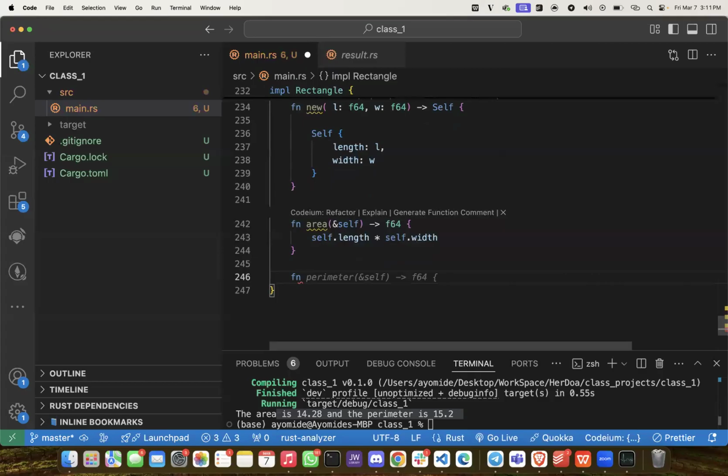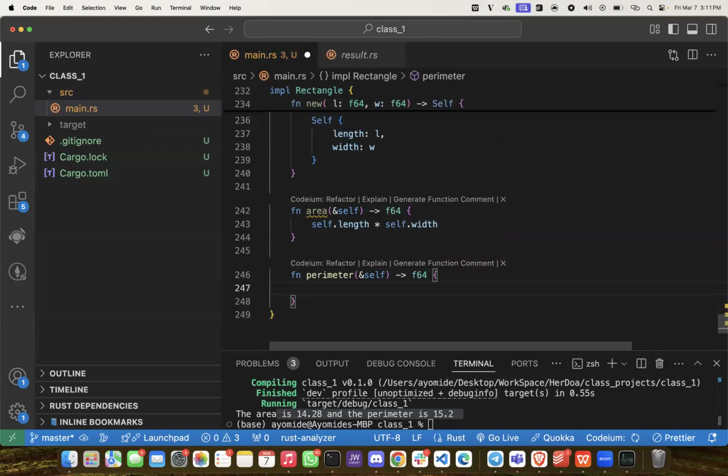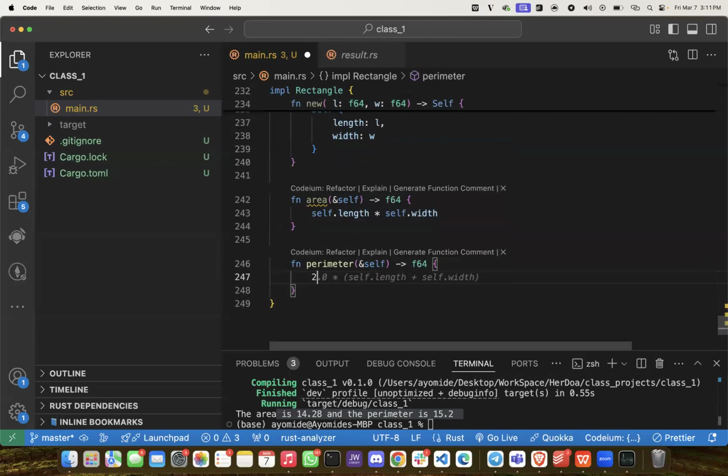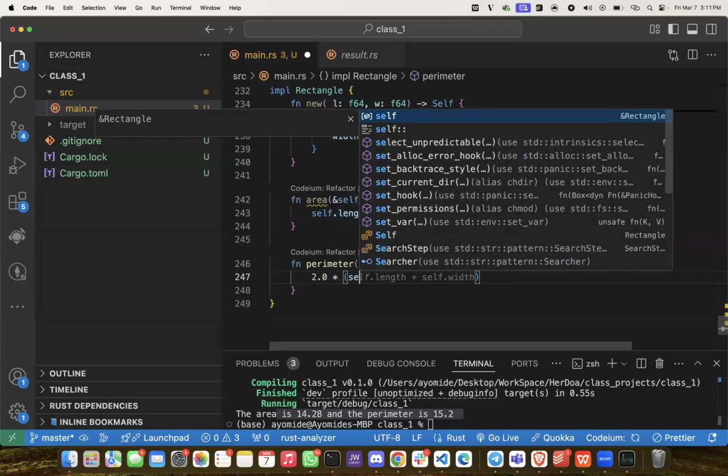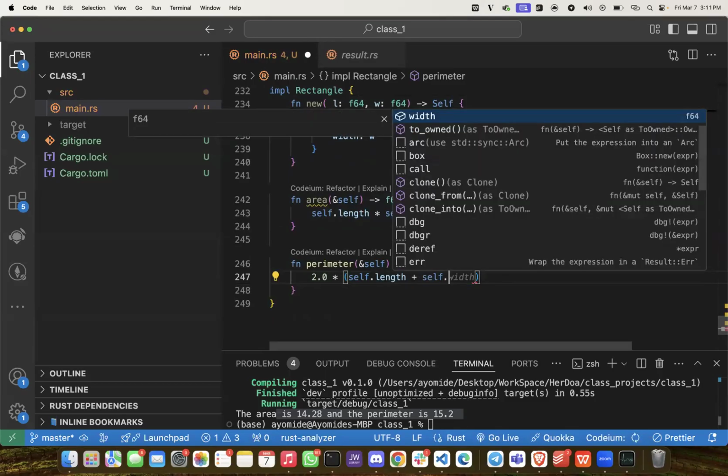So now we are also going to create our perimeter. So let's see, perimeter. And for this, I'm going to say self, and it's also going to return an F64. And inside of it, we're going to say 2.0 times self.length plus self.width.